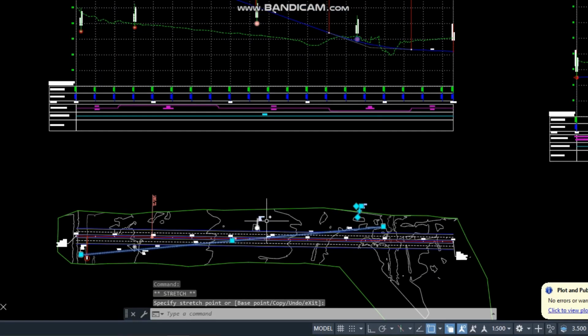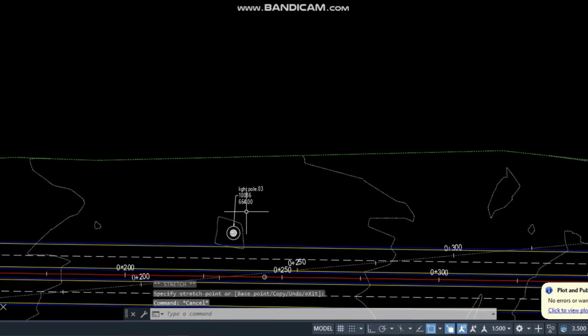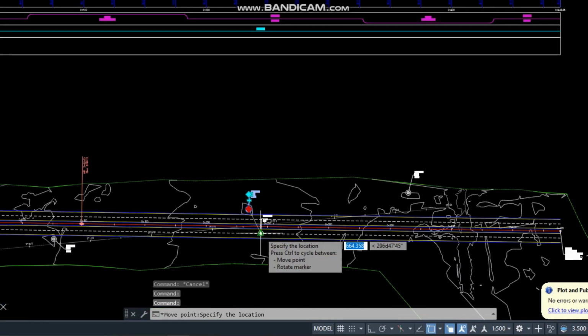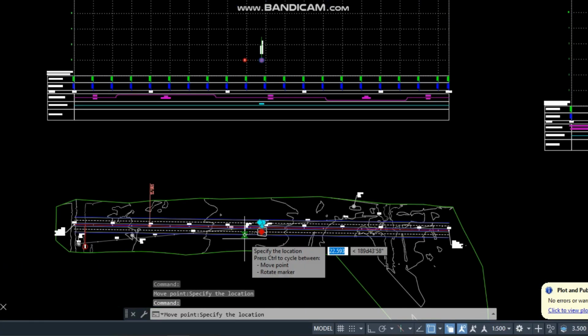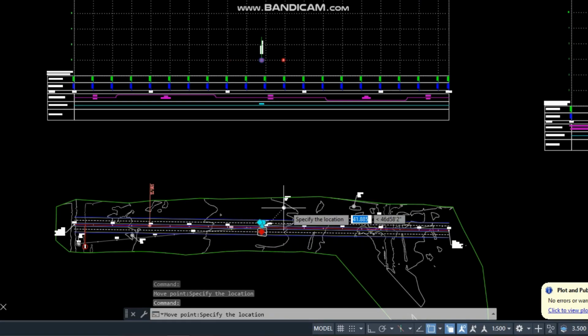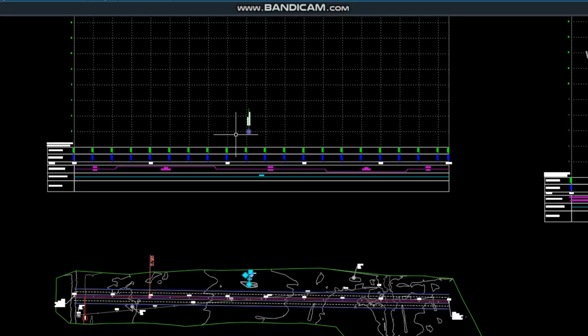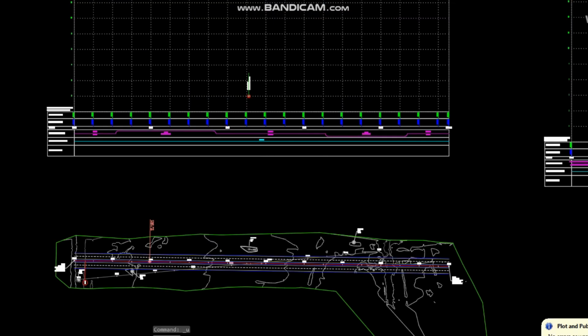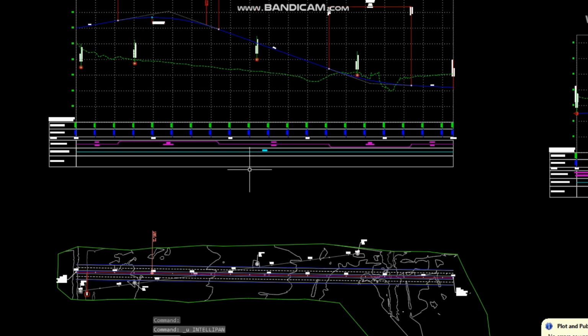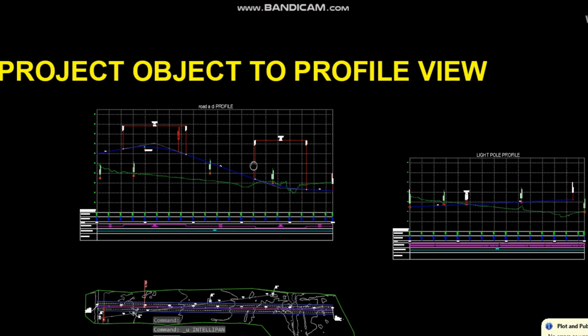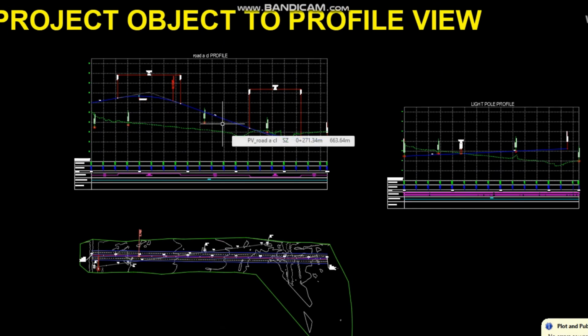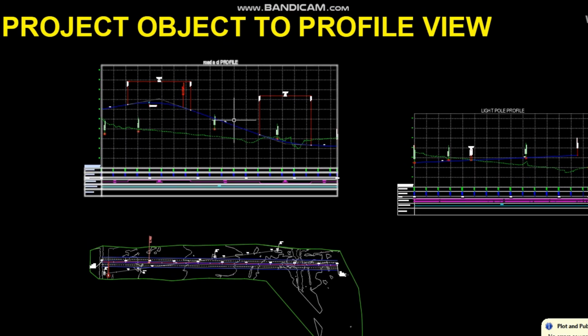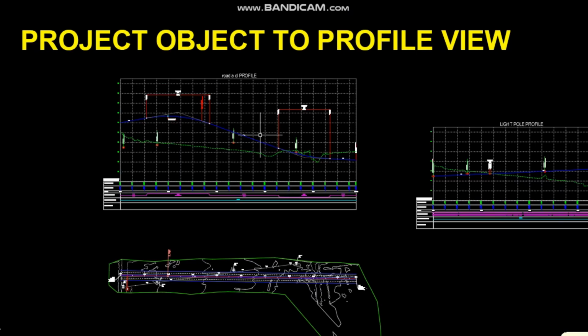If you move the light pole, suppose one minute I will move the light pole. Now you can see the light pole moving here, same as here it's moving, because I did not give an elevation. So like this you can project objects to your profile when you are working. This is good for existing utilities, like sometimes some existing utilities pass our road, so for that it is better to know. So like this you can project objects to your profile view.